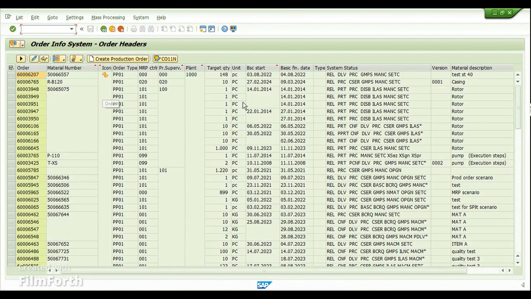So in the output of this report, you will see only the orders with the status as REL, released. So let's say you would like to create a report that gives you an overview of the WIP, I mean to say the work in process. Work in process basically refers to something that is released but not yet completed.